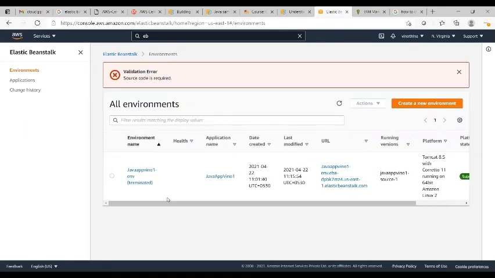To upload and deploy, you just click on the environment. Here you can see the environment name, Java app Window1 env. Since I have terminated it, it's showing the status as terminated. You click on it and you will get the option Upload and deploy. So click on the Upload and deploy option.